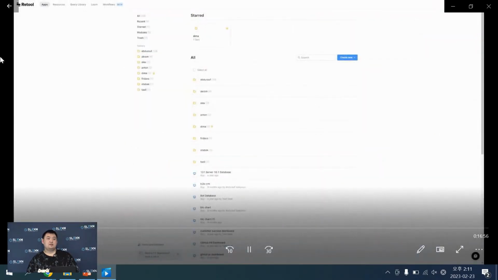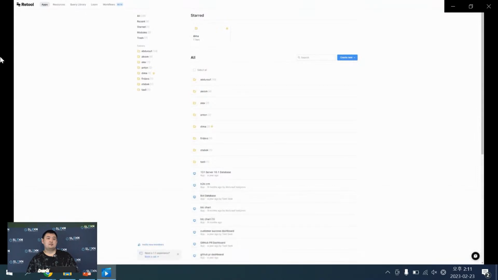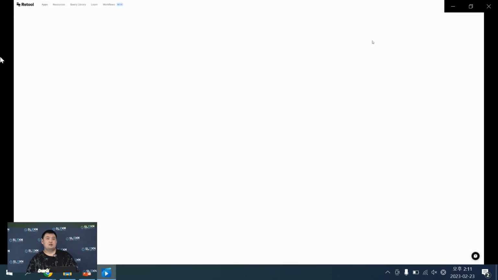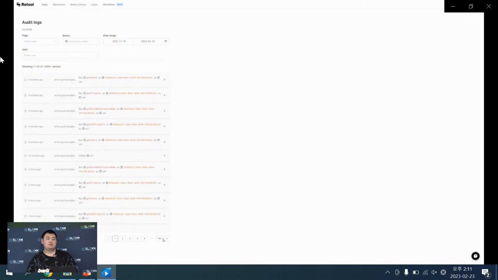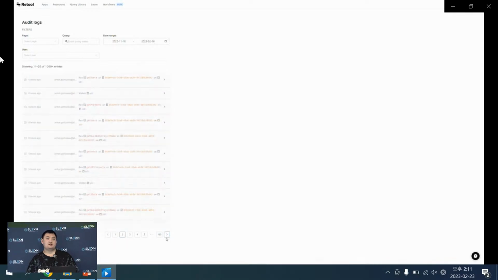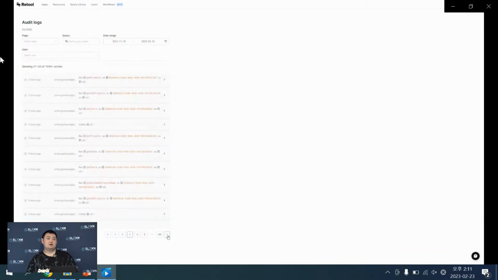Retool automatically logs actions like running queries and deactivating users. The logs include the user's name, the action taken, and when the action took place. And as an admin user, you can check these logs.